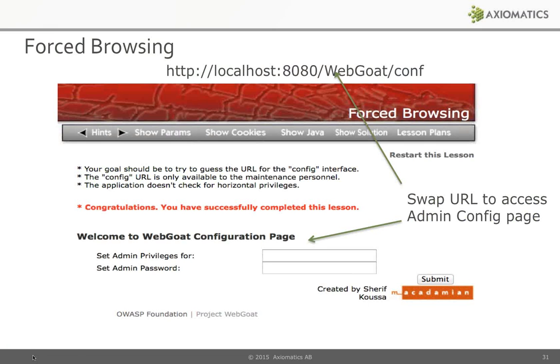So in the forced browsing case, the attacker is going to just point the victim's browser to a configuration page and give the attacker the ability to set admin privileges, set admin passwords. Again, this is a case where the victim's browser is redirected and forced to browse to a location that they did not know. And this kind of attack can be hidden inside of hidden fields, inside of hidden frames, redirected to the point where the user doesn't even know it's happening.